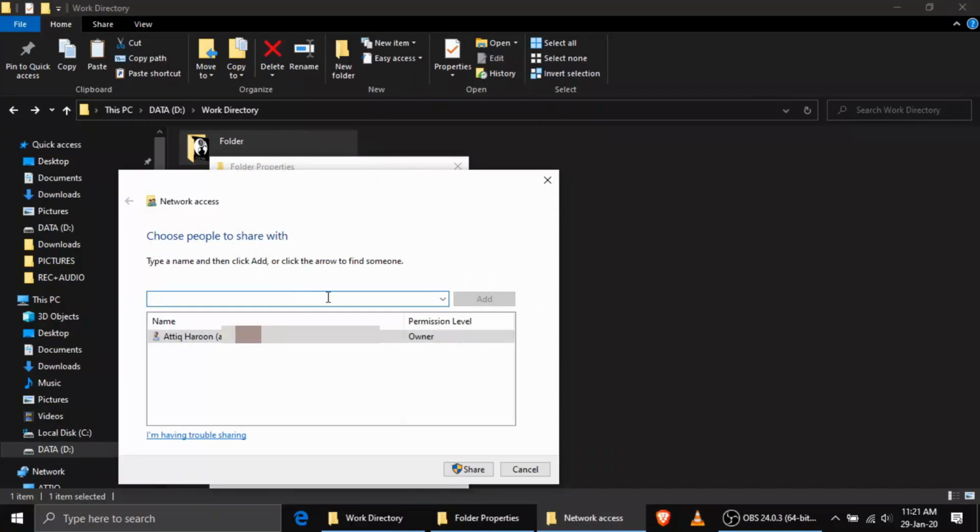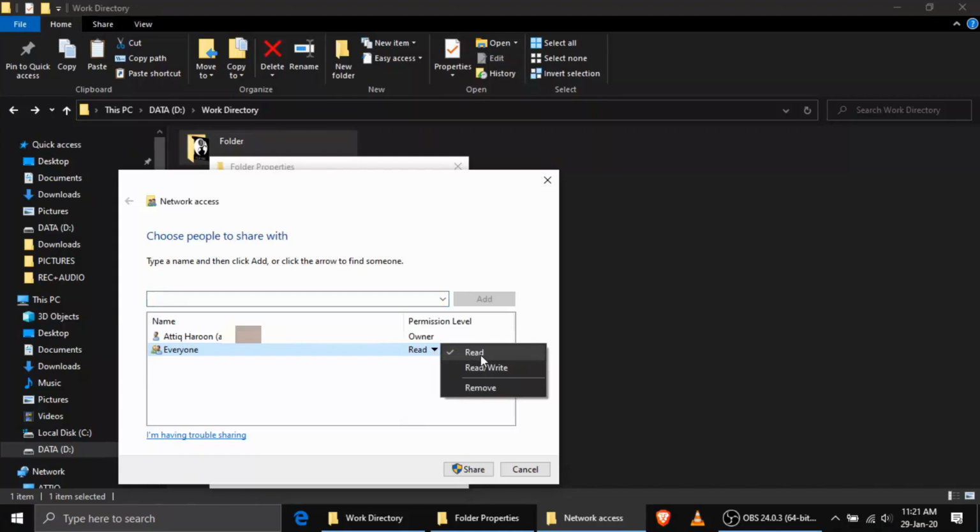Type Everyone in the text field and then click on the Add button. Click on the small arrow next to the permission level and select Read/Write. If you do not wish to allow write access to other users, you can select Read. Click on the Share button.